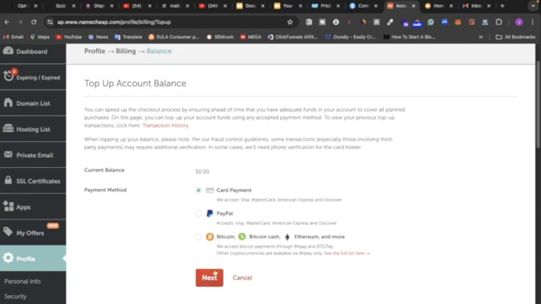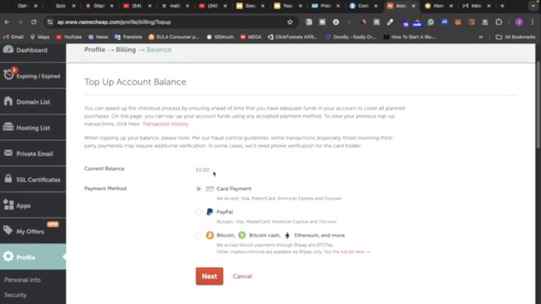So if you just click on this, there are different options. You can fund with credit card or debit card. You can also fund with PayPal or Bitcoin Cash, Ethereum, and more. All right, just try to look for the best payment option for you.